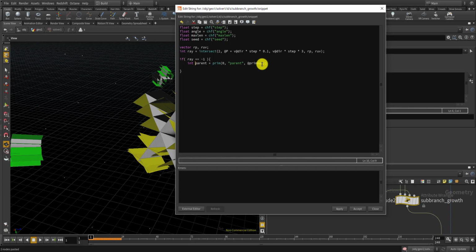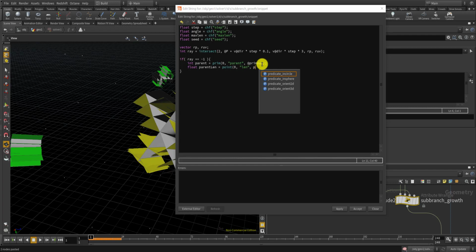Then after that, let's get the float parent lengths. So each point has lengths. So I could get the lengths at the parent point like this. And I could also get the lengths for the primitive, which is the sub branches lengths. Like this.